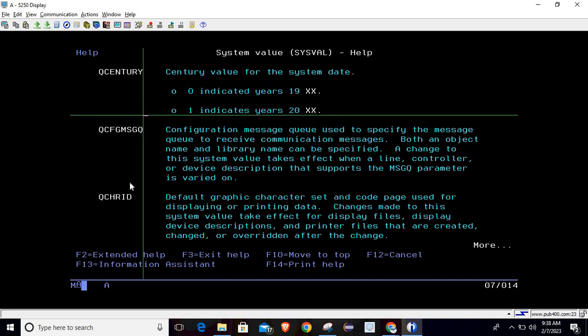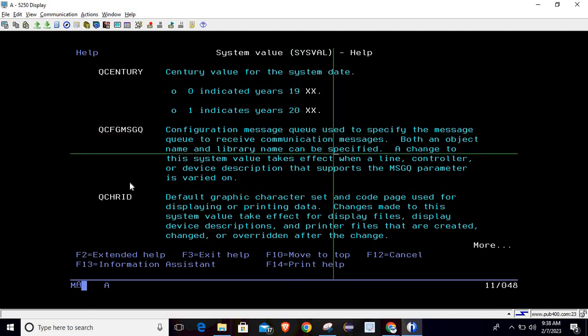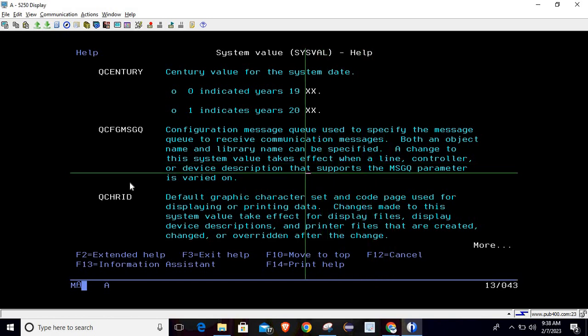The second value we are learning about is QCFGMSGQ, which means configuration message queue, used to specify the message queue to receive communication messages. Both an object name and library name can be specified. A change to the system value takes effect when a line controller or a device description that supports the message queue parameter is varied on.